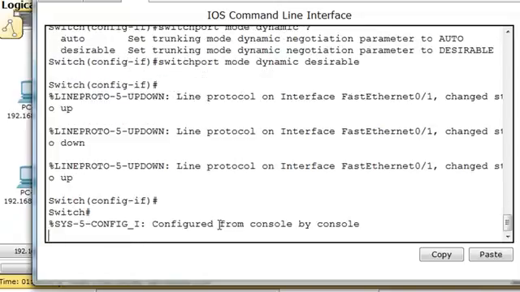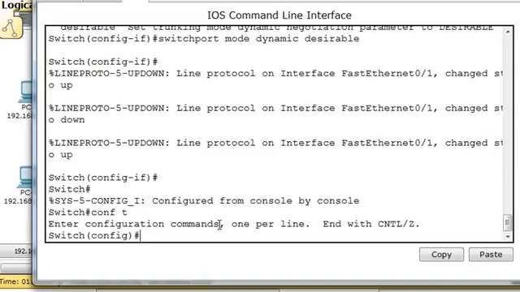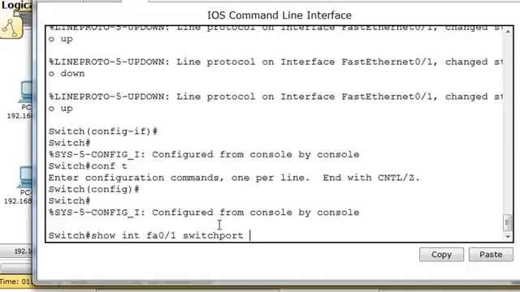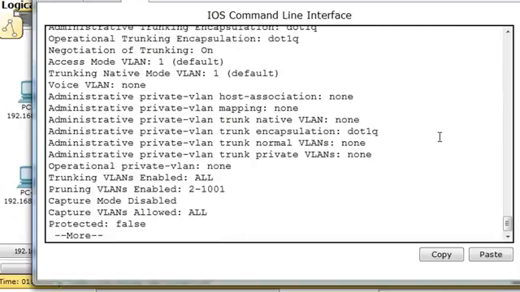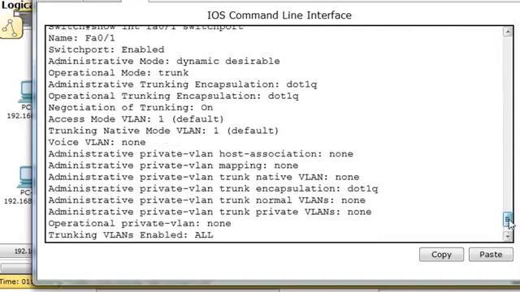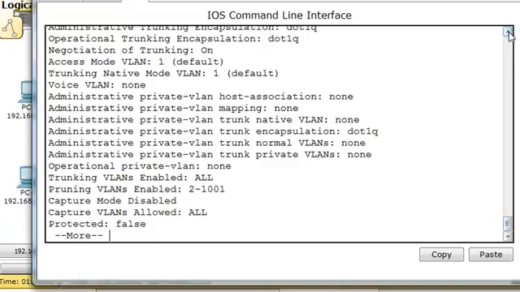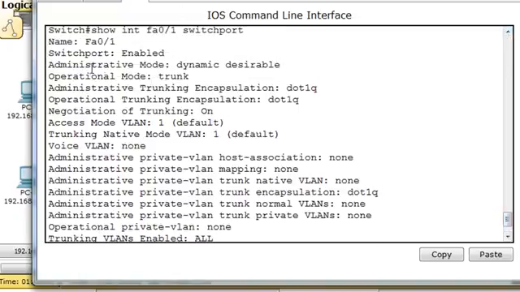If we look in here and we go Control C, Control C, and we do a show interfaces FA 0/1 switchport, you'll see that now, whoops, it always does that. Switchport enabled, administrative mode, notice dynamic desirable. Now the operational mode is not an access port, it's now a trunk port. Operational mode is a trunk. You can see that it is a trunk, and it worked.